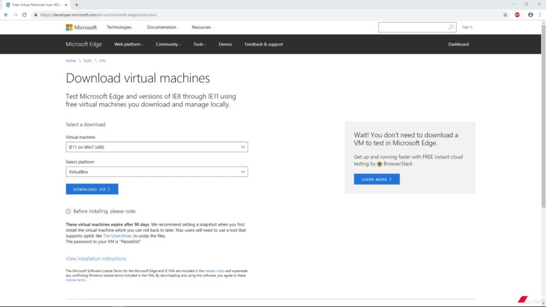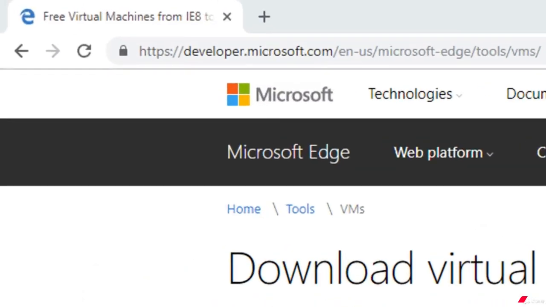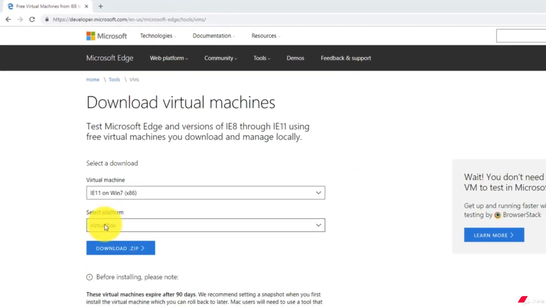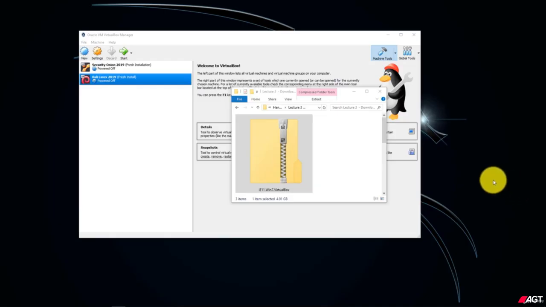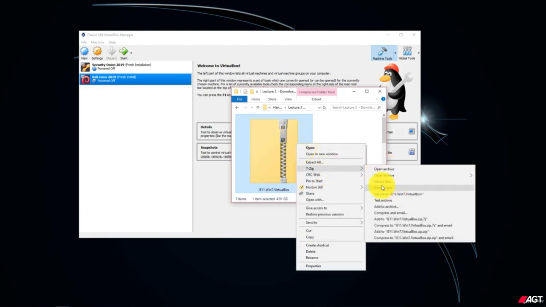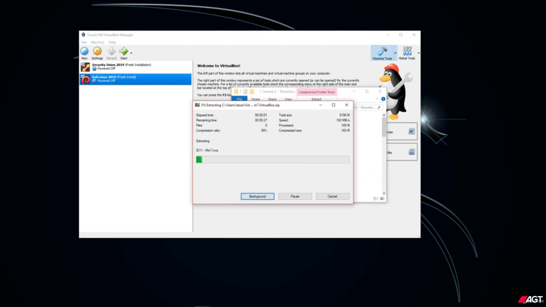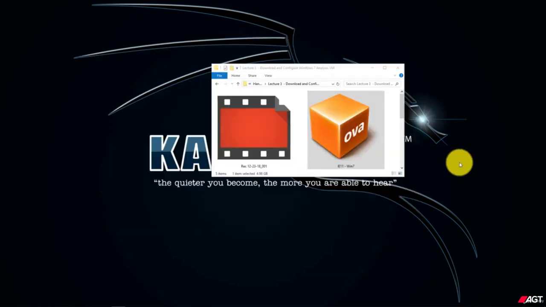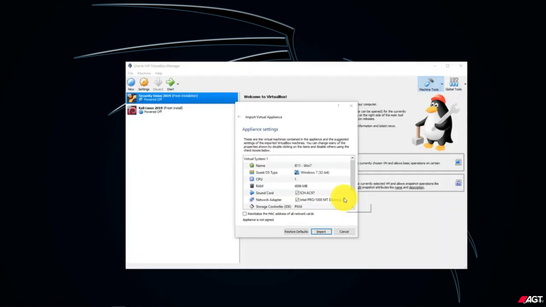First, let's get Windows 7 from the developer.microsoft.com location and download the IE11 on Windows 7 virtual machine for VirtualBox. With these options selected, click Download Zip. Go to your download location, right-click the zipped file, unzip it. I'm going to extract it to the same folder. Now double-click the OVA file to open it with VirtualBox Manager. When prompted, click Import.